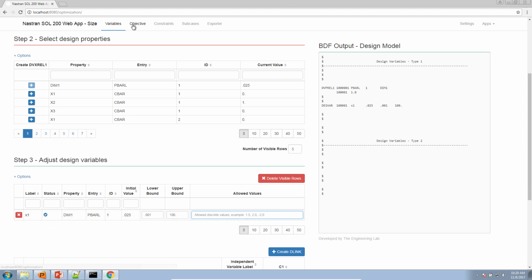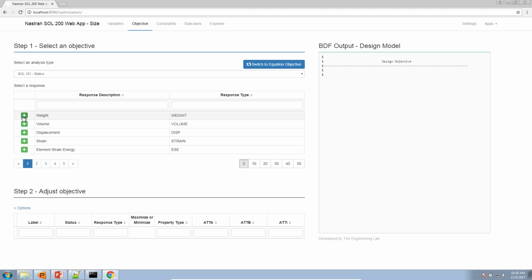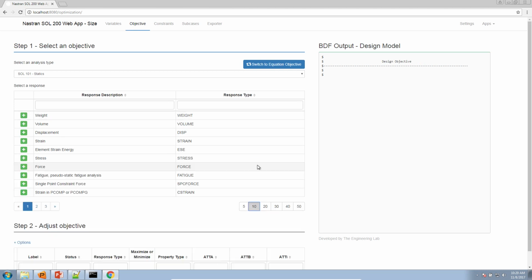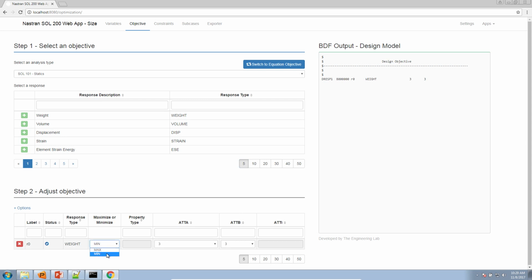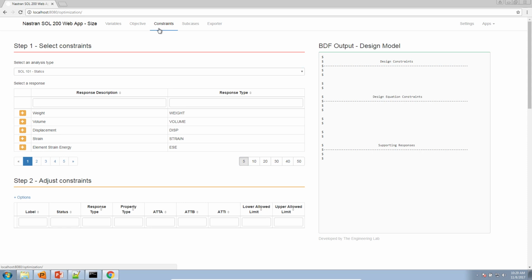Now, moving on to the objective, this is simply setting the weight. Here you can see that since we're dealing with the stress analysis, there are a lot of quantities you can set as an objective. But here we want to set the weight and we want to minimize the objective as much as possible.